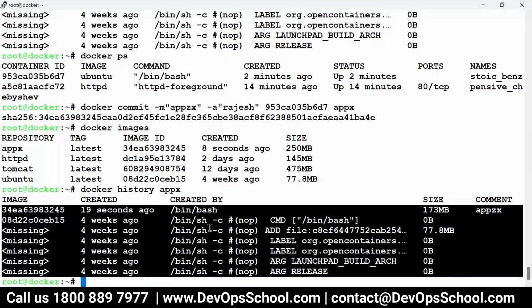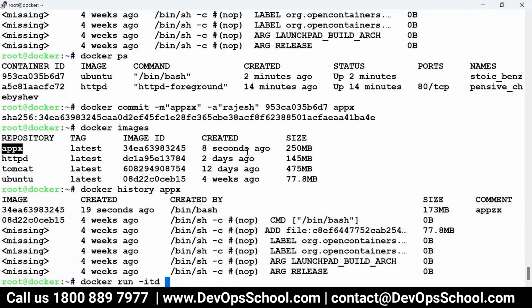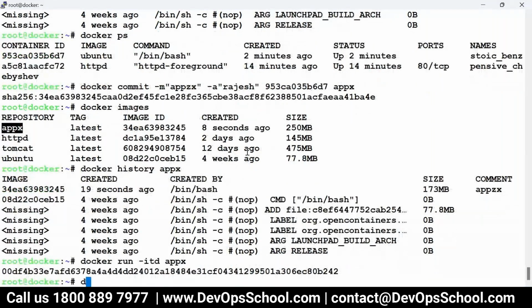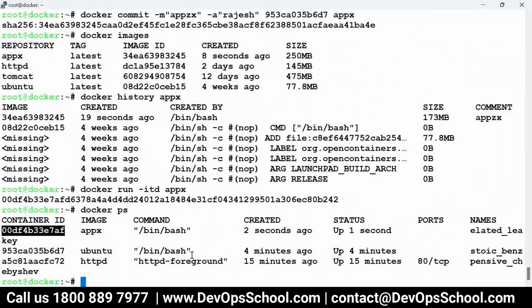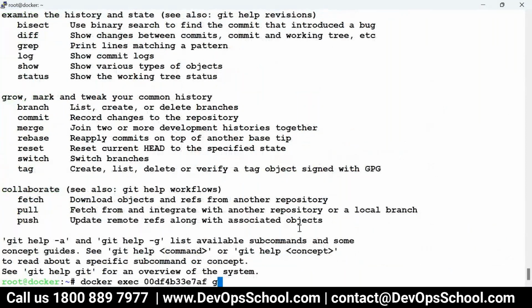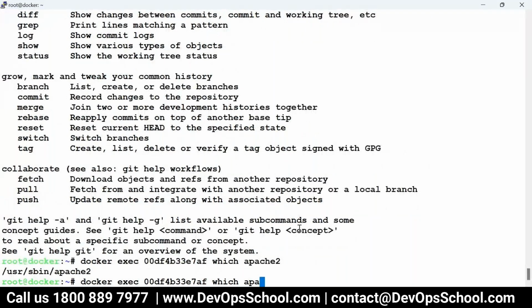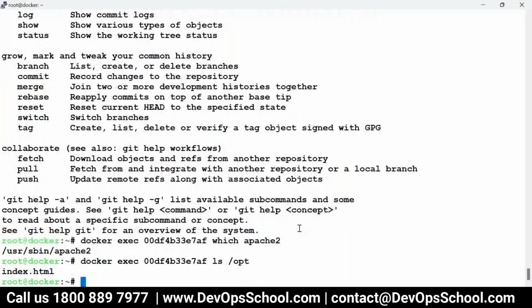So docker run -itd with this image, Apex, and enter. Now look at it. I created one new container from Apex, and in this container, docker exec. Let me check if Git is there or not. There. Is Apache2 there or not? Apache2 is there. And you have the opt file, index, is it there or not? So see here. Understood now? Yes, sir.